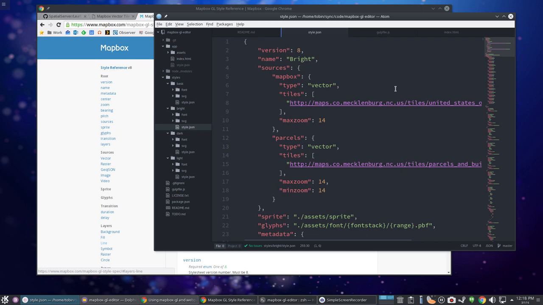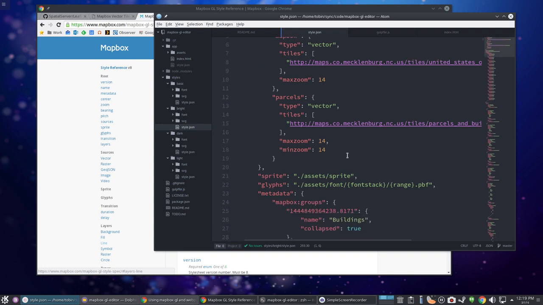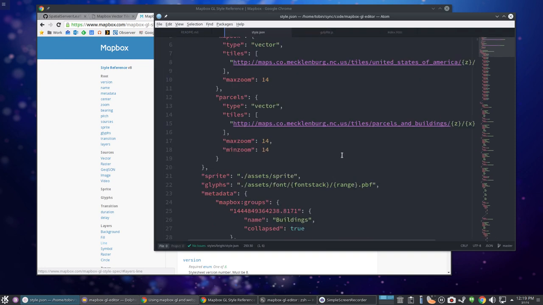And that's kind of what the layout is. Now, before we get into actually styling it, note there's two things you have to think about here. There's the sprites, and there's the glyphs. And when you see glyphs, think fonts.